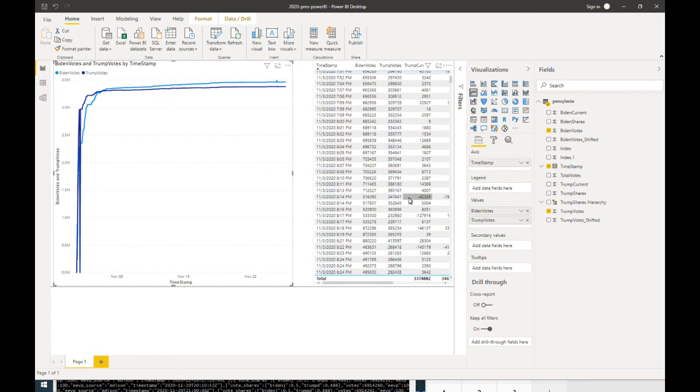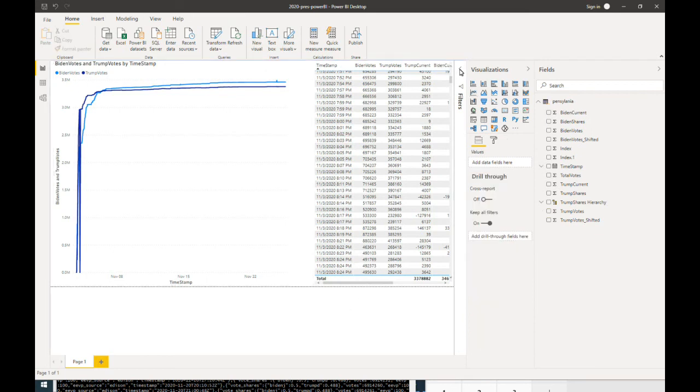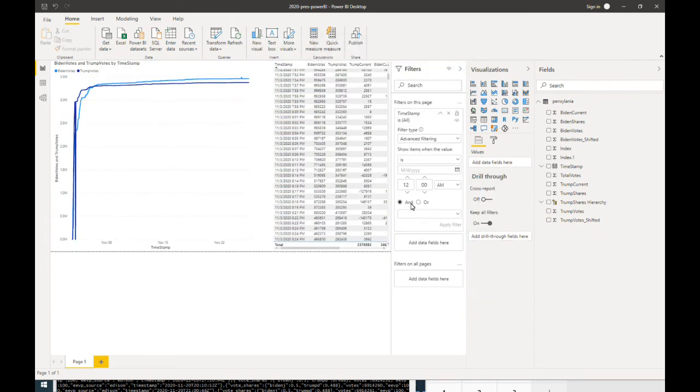And the fact that some of these vote counts actually literally go down. The total vote counts go down. That's the raw New York Times data that's getting messed up there. If I could go back to filters, November 15th, advanced filtering. I don't see page level filters. Page filters on this page. Timestamp is on or after 11 15 2020.